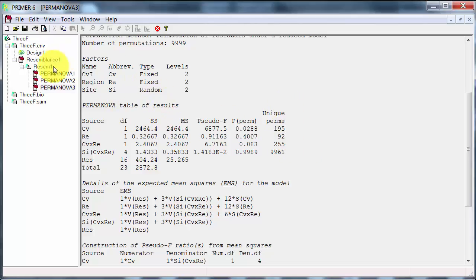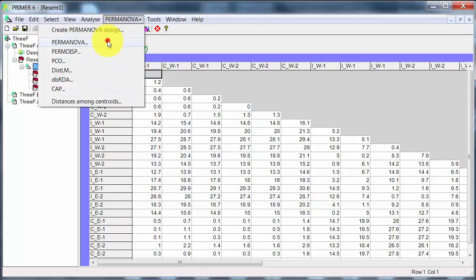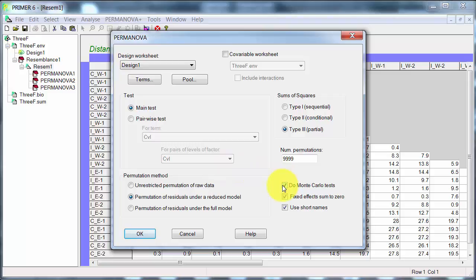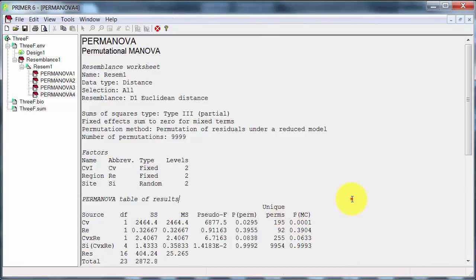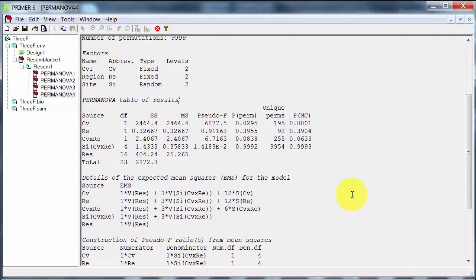This problem doesn't happen that often, but it does happen. So an alternative procedure here is to do the Monte Carlo tests, and this generates the p-values in a different way. I'm not going to try and explain what that different way is because I don't entirely have my head around it. But this then gives us results which are very similar to the results from Minitab. CV, very small p-value. Region is 0.4, not significant. The interactions, 0.06, so it's just as with Minitab, marginal. And the site is definitely not significant either for the p-perm or for the Monte Carlo test.